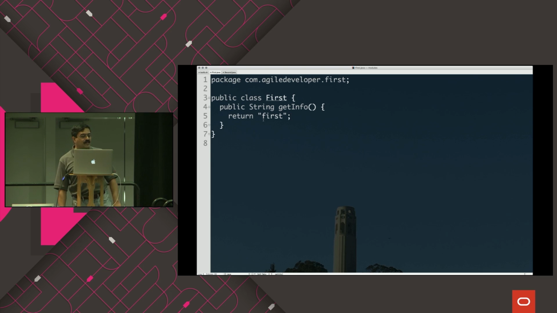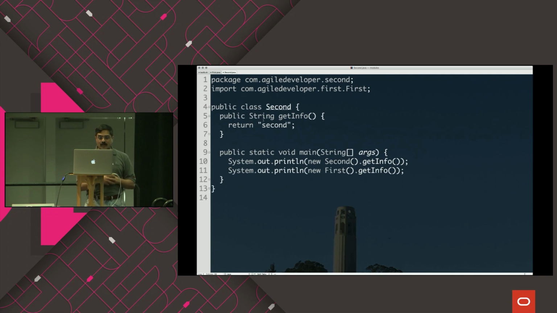We are able to communicate with this class. That's all I have in the first. On the second, if you notice, I've got a main. It calls a get info on the second. It calls a get info on the first, and we are returning it.